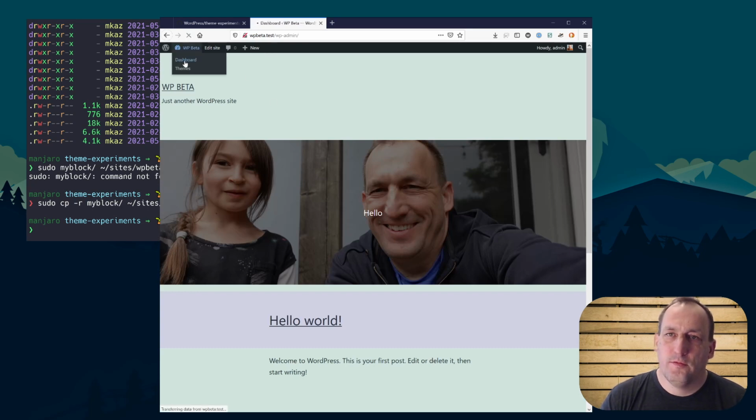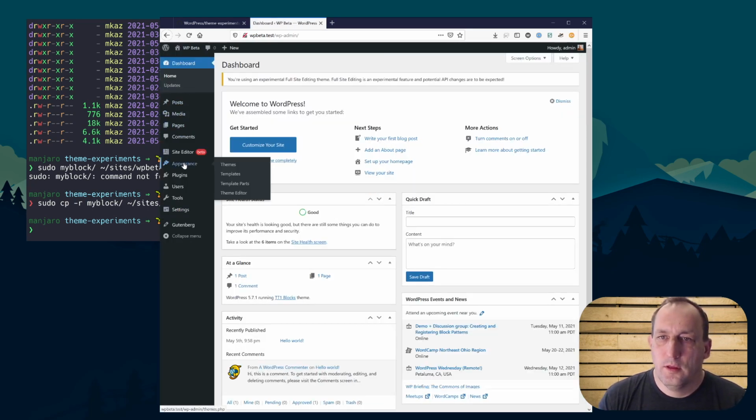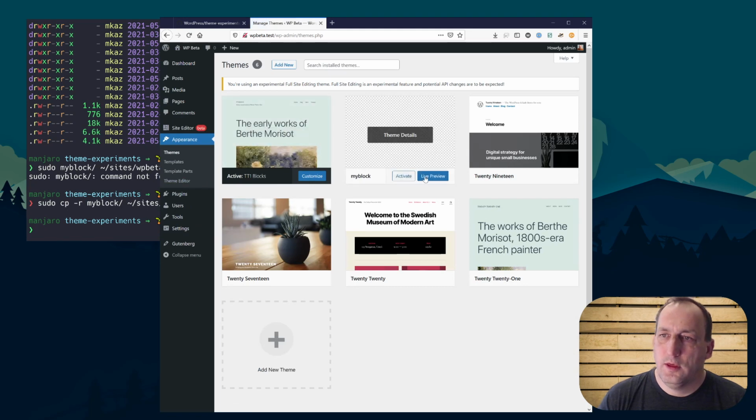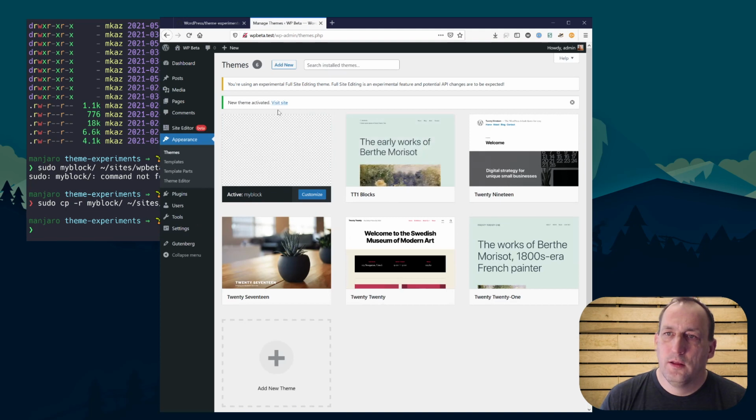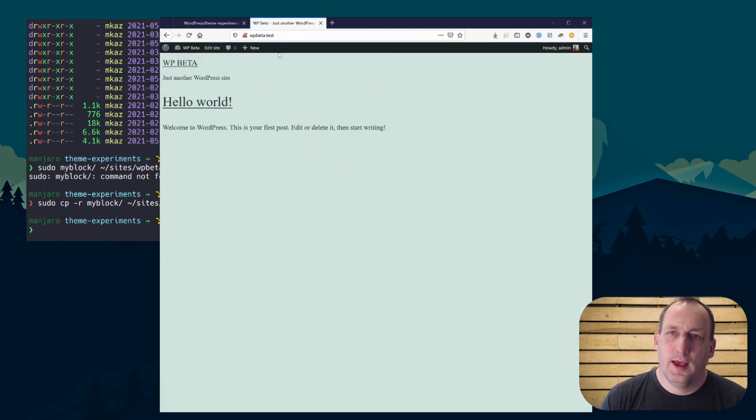Or the full theme, I should say, I'm sorry. So in appearance, themes, my block theme. This is the theme I just generated. And if I activate that and visit the site, I have an empty block theme.